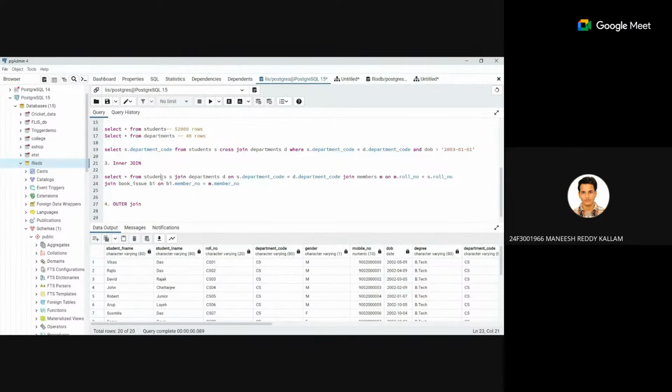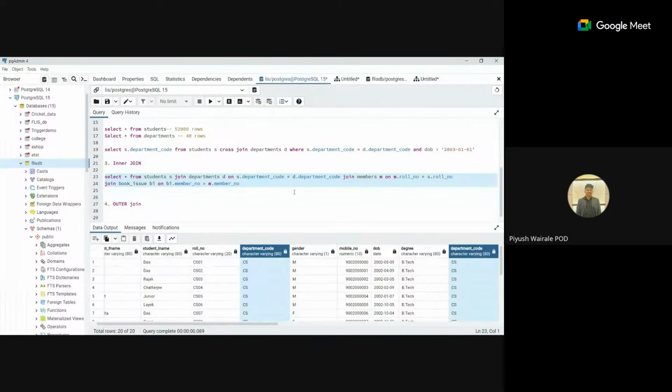Sir, why is department code repeating twice? Like it's in natural join. No, it's an inner join we are performing, right? So in inner join, cross join, the common column will get repeated here. You can see. Only in the case of natural join will it not be repeated.